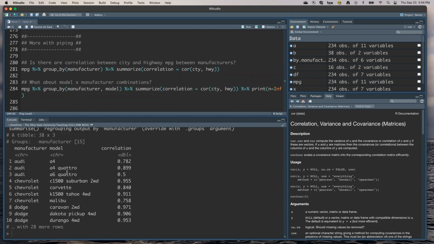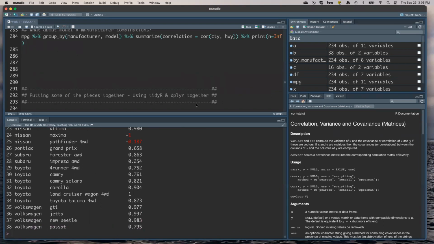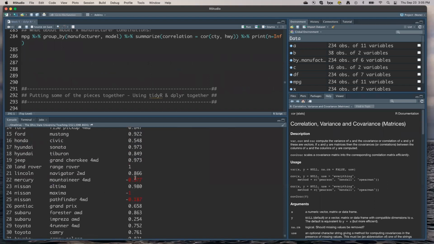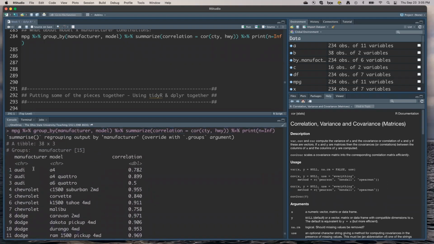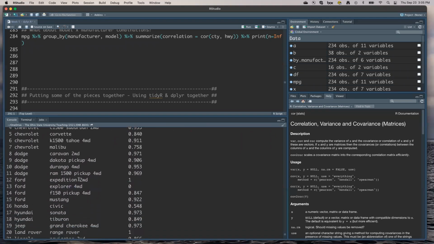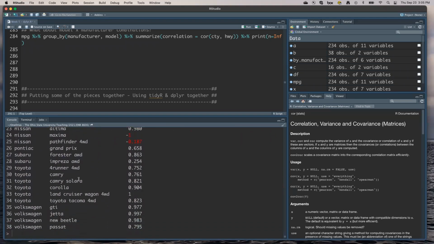That's oftentimes why I've been coercing things into data frames, just to get around this. I find it a little annoying personally, but here is print. The number to print is infinity. So when we run this, it prints all of the output, okay? So again, it's not just for each manufacturer, but for each manufacturer and model. I don't know if that's an interesting question. It's not terribly interesting to me, but maybe other people would like that.